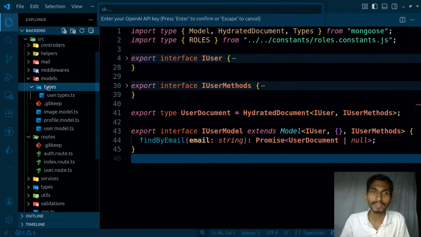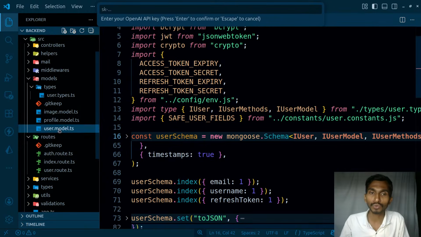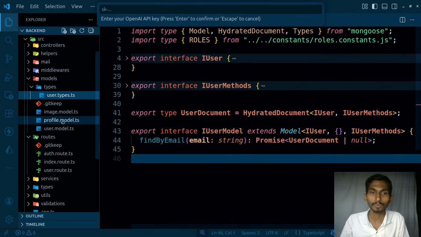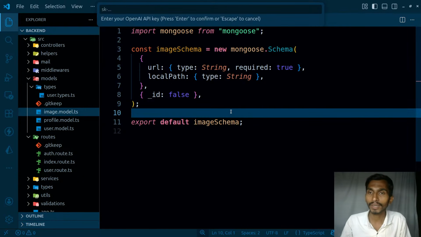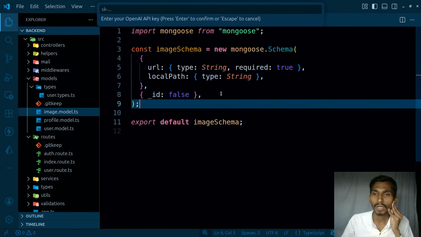And not only that, inside types I have user types. That simply means the types related to the user model are going to be inside this. Then profile model type, image model type, there are going to be many, so that is why I'm keeping them like this. As for this image model type, what can I do? I can create the type for it as well. So interface image, and what is going to be the type? The ID is already created and nothing will happen.